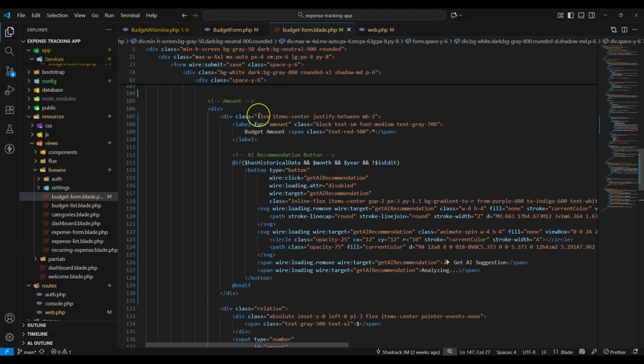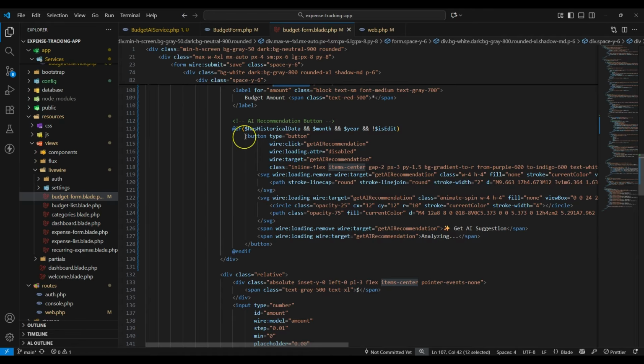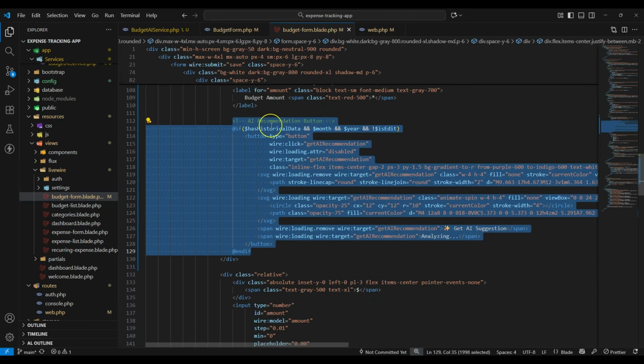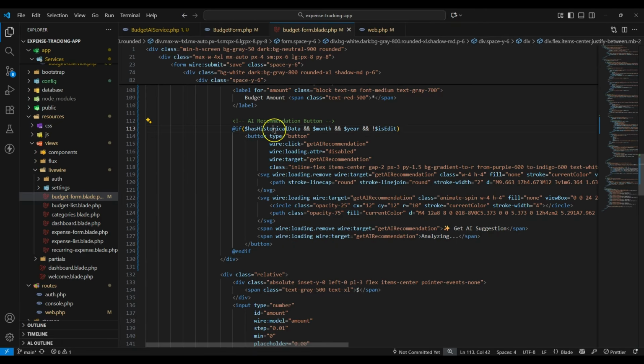So you can see from here I've updated this div to have a flex, and I've added items center so as to center the items, and then I have justify between. I have the margin bottom. Here the label has remained, but here there is an if condition for showing the AI recommendation buttons, where if we have the historical data, the month, year, and is edit, that's when we are going to show these buttons. So you can see this button inside it will have the get AI recommendation, and this will be the button that the user will click to get the suggestions.